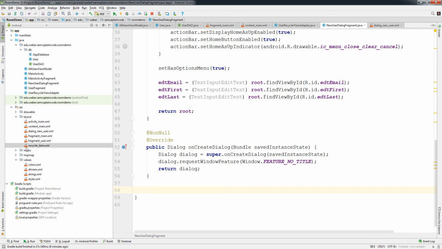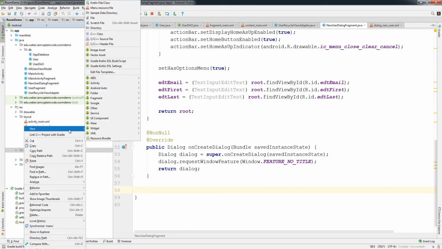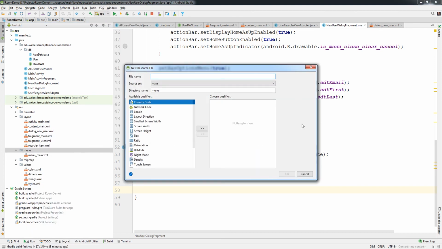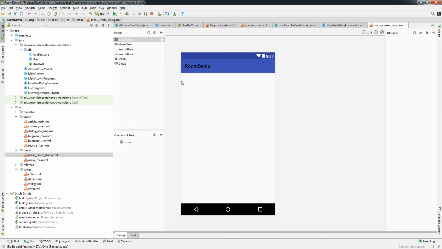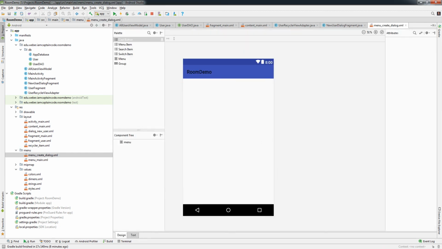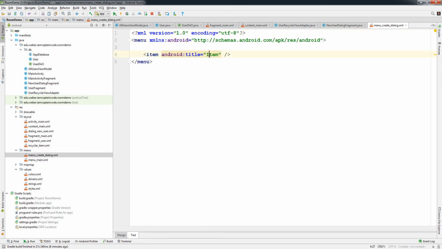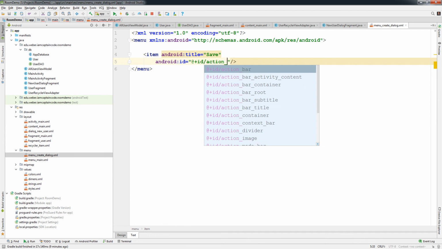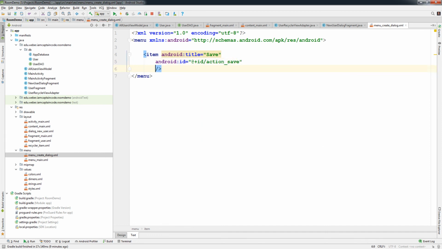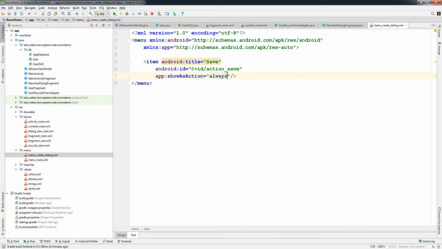So we need to come in and let's make a new menu for this guy. Let's call this new menu resource file. I'm going to call this menu create dialog, because that's what it's really going to be. And our menu create dialog is going to be a pretty simple thing. We only really need one menu item in this guy. And our menu item, its title is going to be save. We give it an ID, action save, because again we preface those by action typically. And then show as action as always. We always want that to be there.